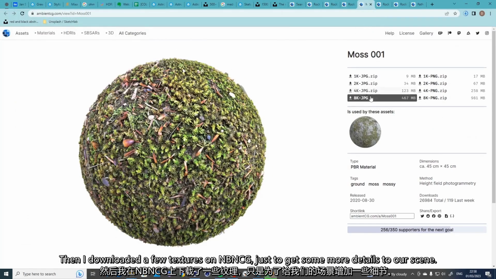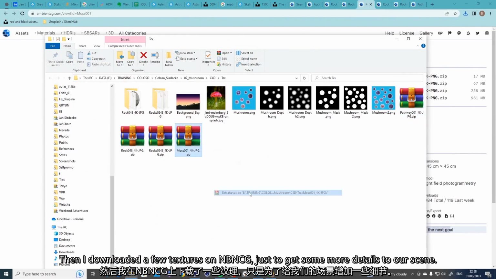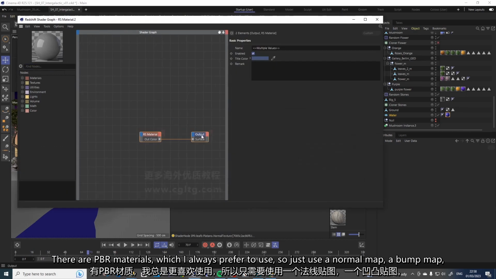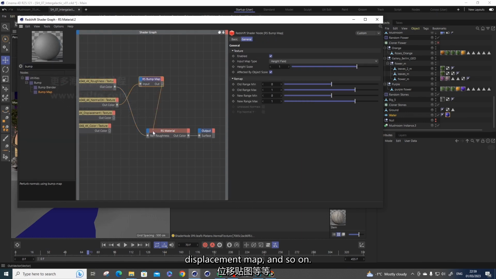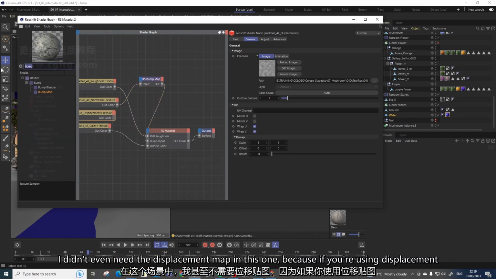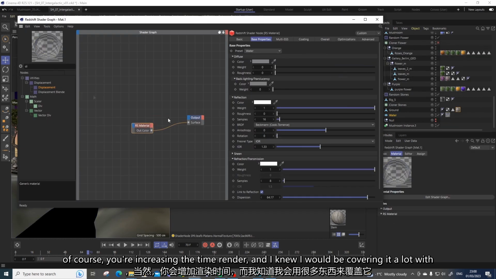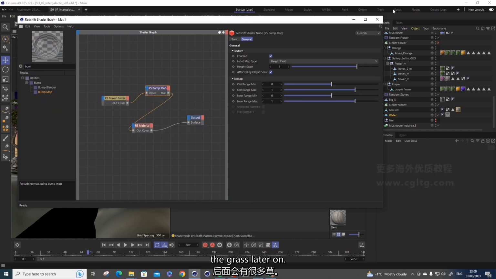Then I downloaded a few textures on Ambient CG just to get some more details into our scene. These are PBR materials, which I always prefer to use. So you just use a normal map, a bump map, displacement map, and so on. I didn't even need the displacement map in this one, because if you're using displacement, of course, it increases the render time, and I knew I would be covering it a lot with the grass later on.